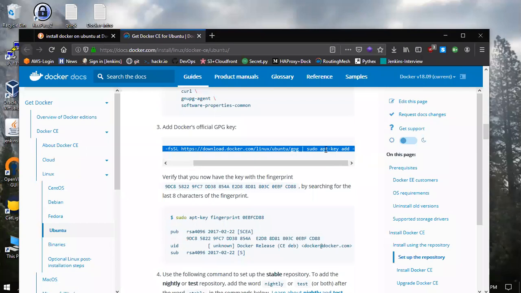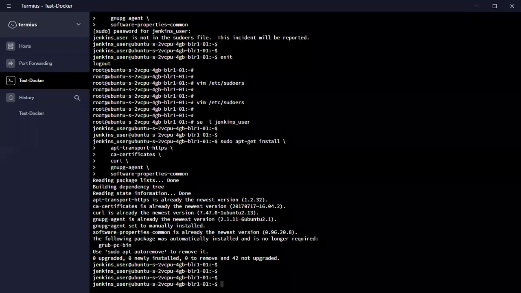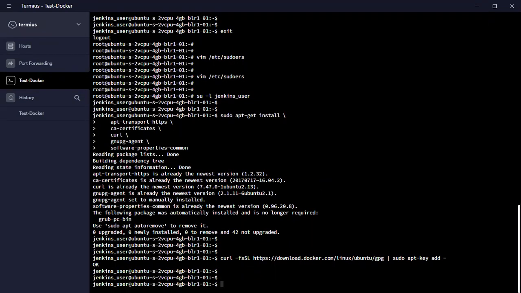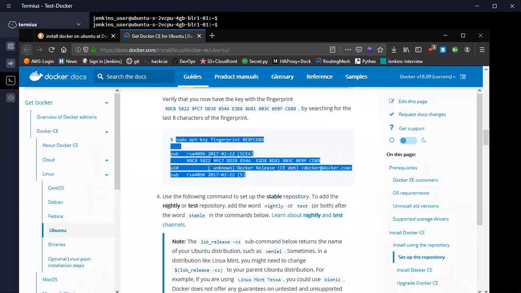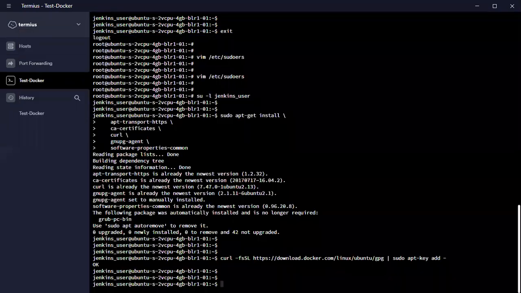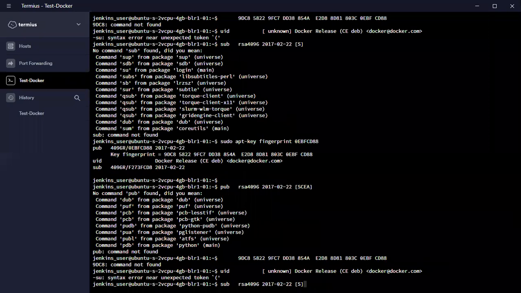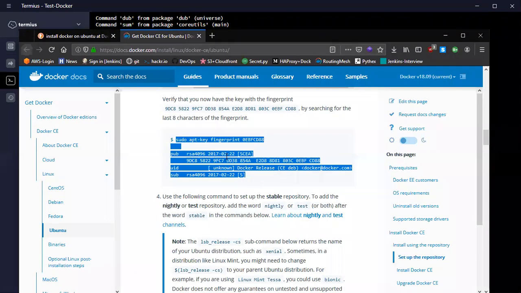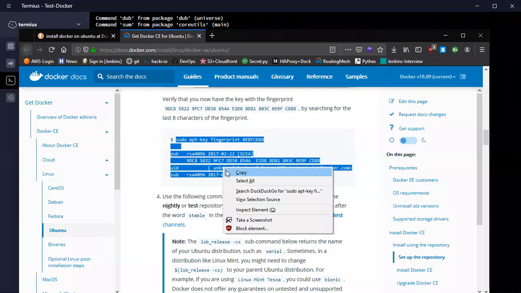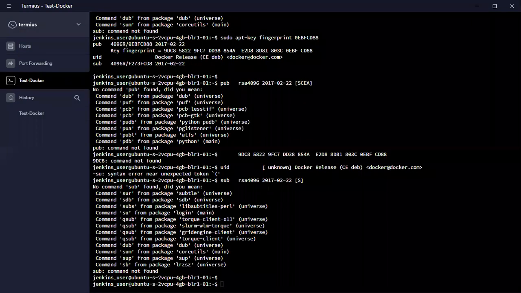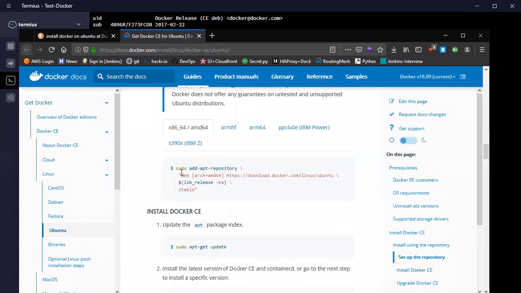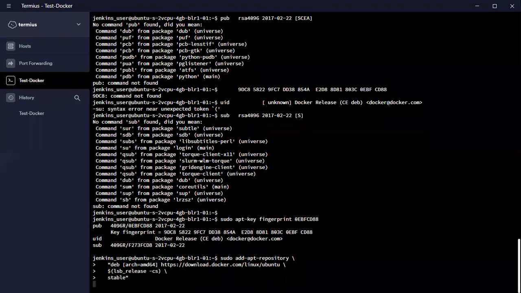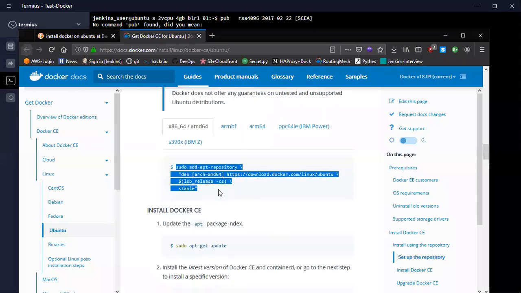Then adding the Docker official key, just checking the fingerprints. Then adding the Docker repository, and only the stable version I'm going to add. Okay, that is added. The stable version of Docker is added into that repository.